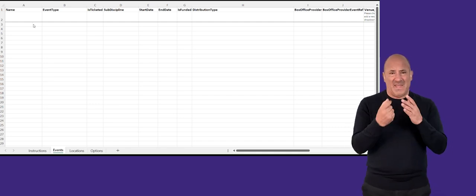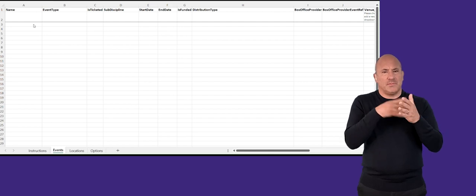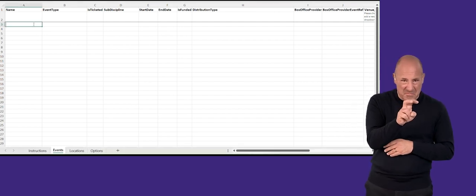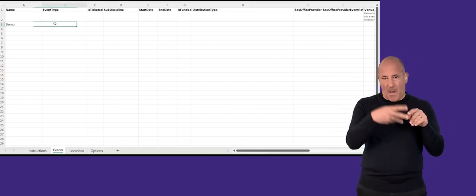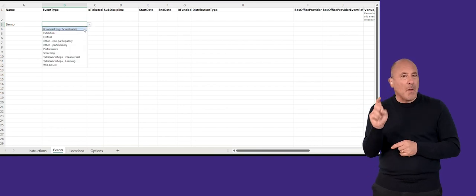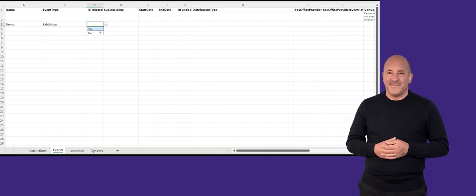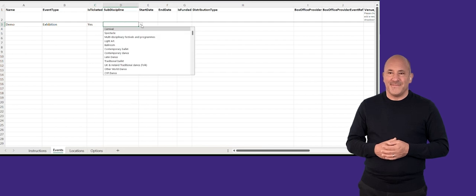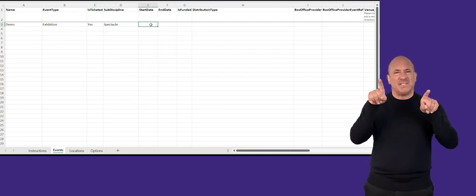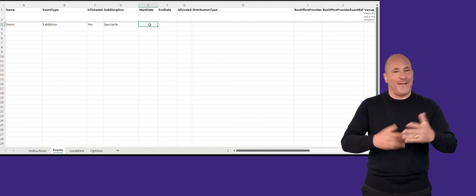We'll now move on to the event bulk upload template. Fill in the name of your event, and then use the drop-down menu in each column to choose from the available options. As before, dates should be in day-month-year format.